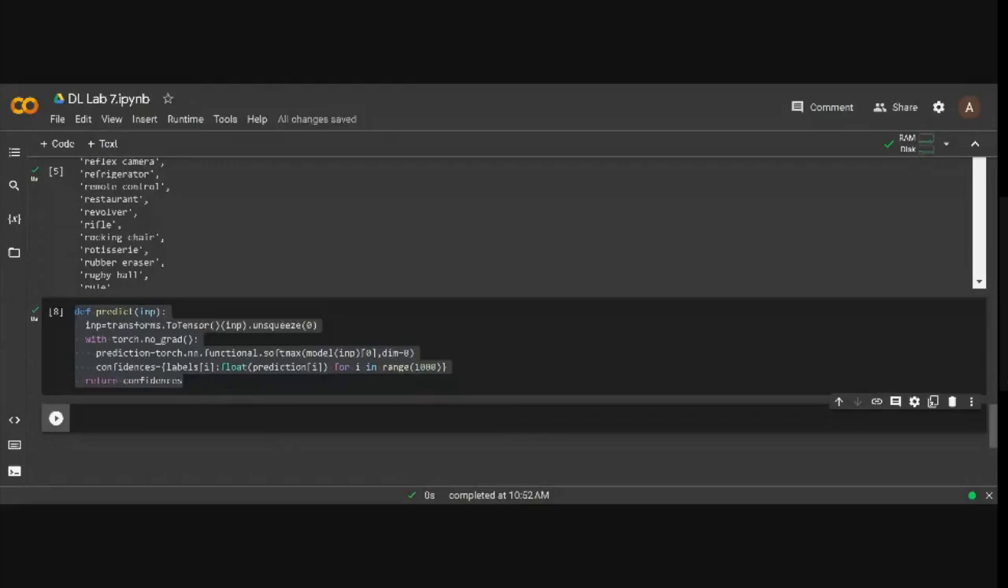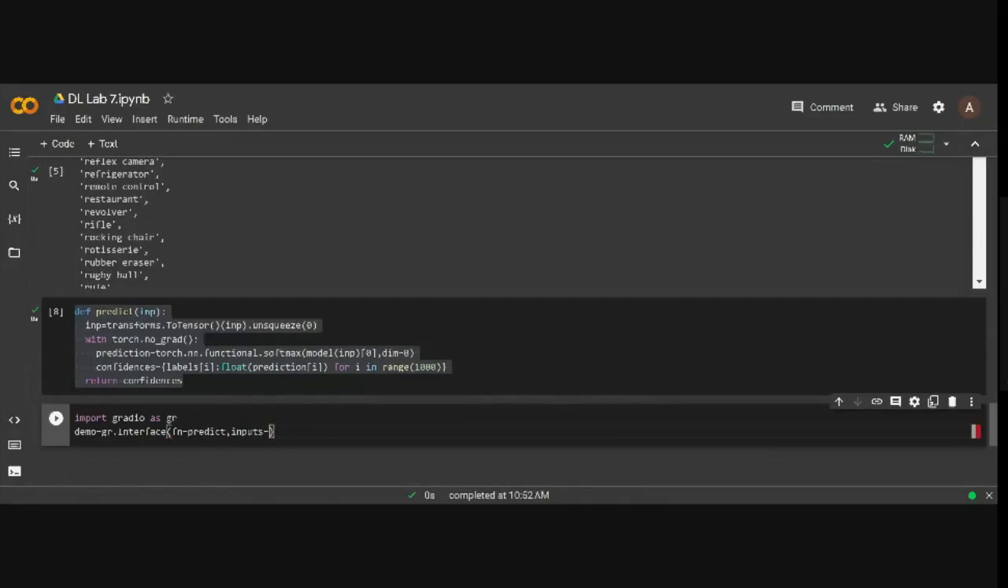Now we need to create our interface. What does that look like? We start by importing Gradio, and we create a demo interface. So what this is doing, right? This is going to predict the label, and it only shows the label and its probabilities. Because we don't want to see 1000 outputs, we'll restrict it to 4. We could restrict it to any number. No issues there.